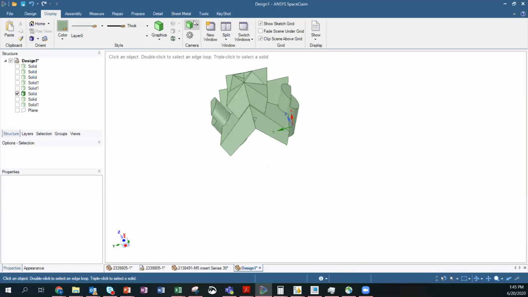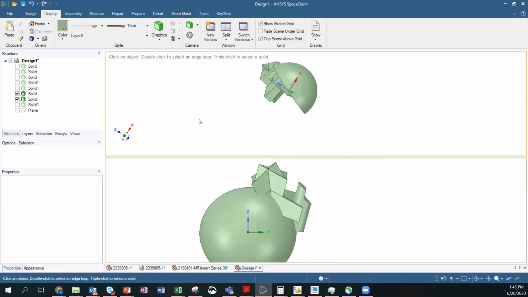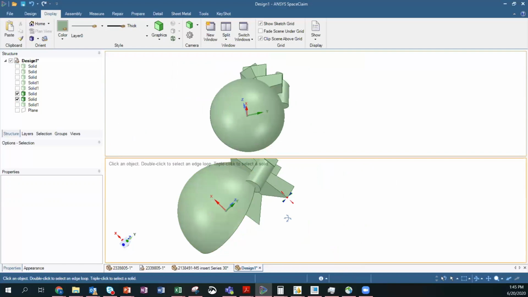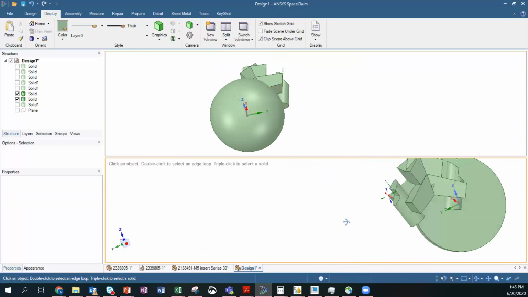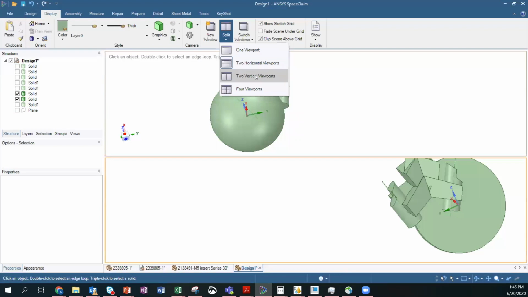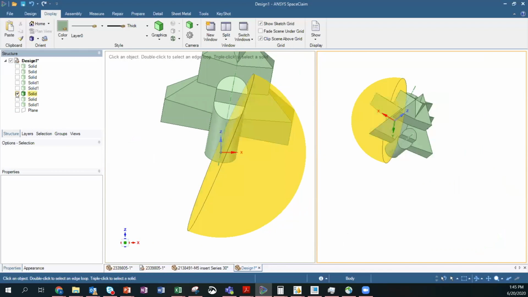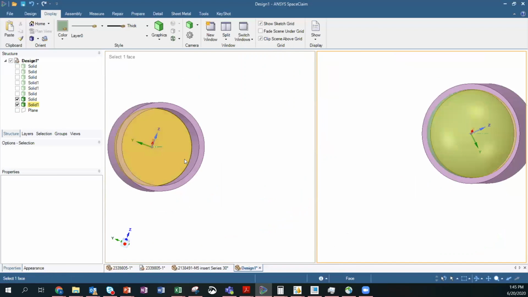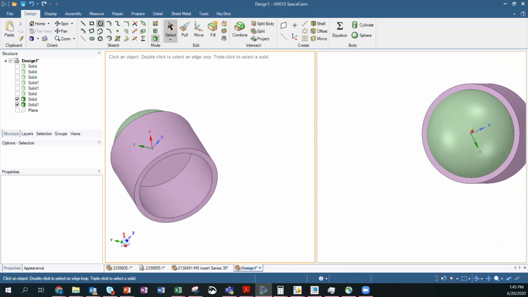Next, you also have a split to horizontal viewports. For example, if you want to see it at different planes, you can. You want to see the front side of the part and the back side, how it looks. It's just like opening multiple tabs. You have two vertical ports too, same thing, whichever way you want it. So let's say you have this part and you want to see the back side and front side. Any change you make happens on both sides.